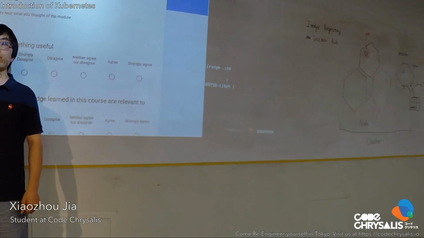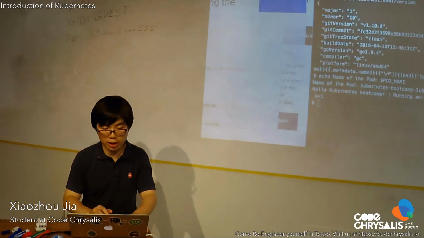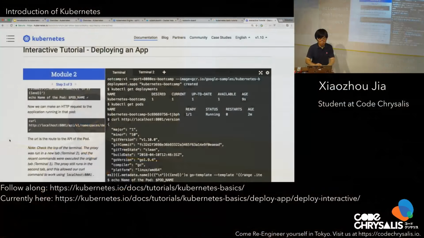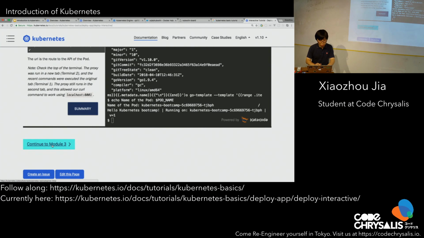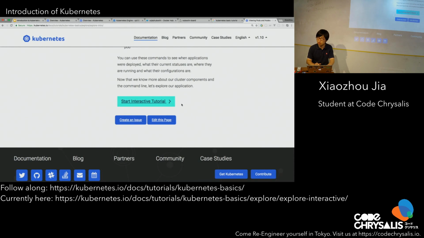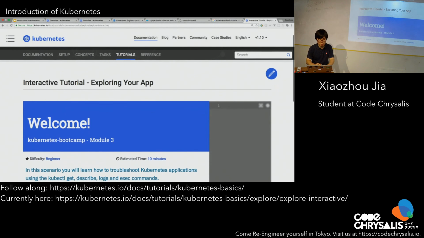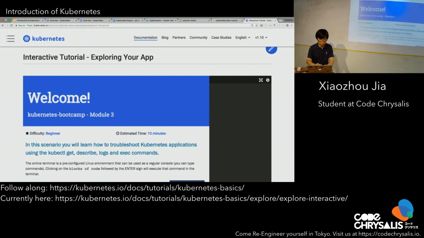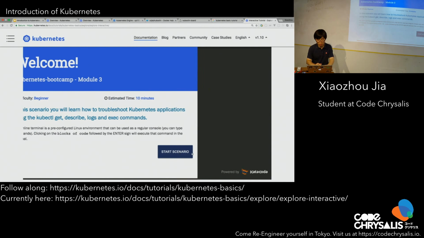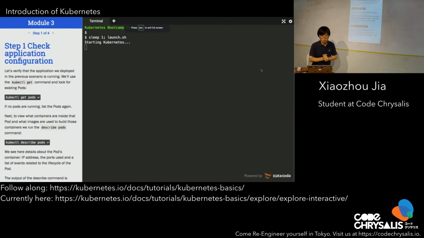Any questions? Okay, let's move on to the next module. Continue to module 3 and leave, and let's skip all those descriptions. Go to start interactive tutorial. The third module is exploring your app. Start scenario, and so everyone on this page now.